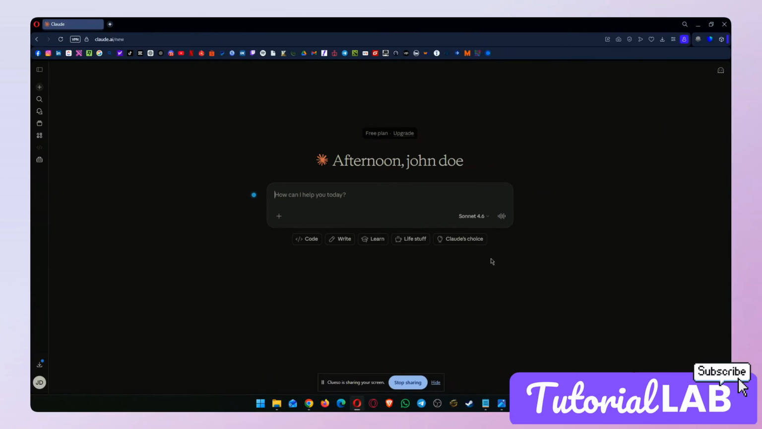Hi everyone. In today's tutorial, we will show you how to set up Claude Code in Xcode, step by step. Whether we are building iOS apps or improving our coding workflow with AI, this guide will help us get everything running smoothly. Let's get started.